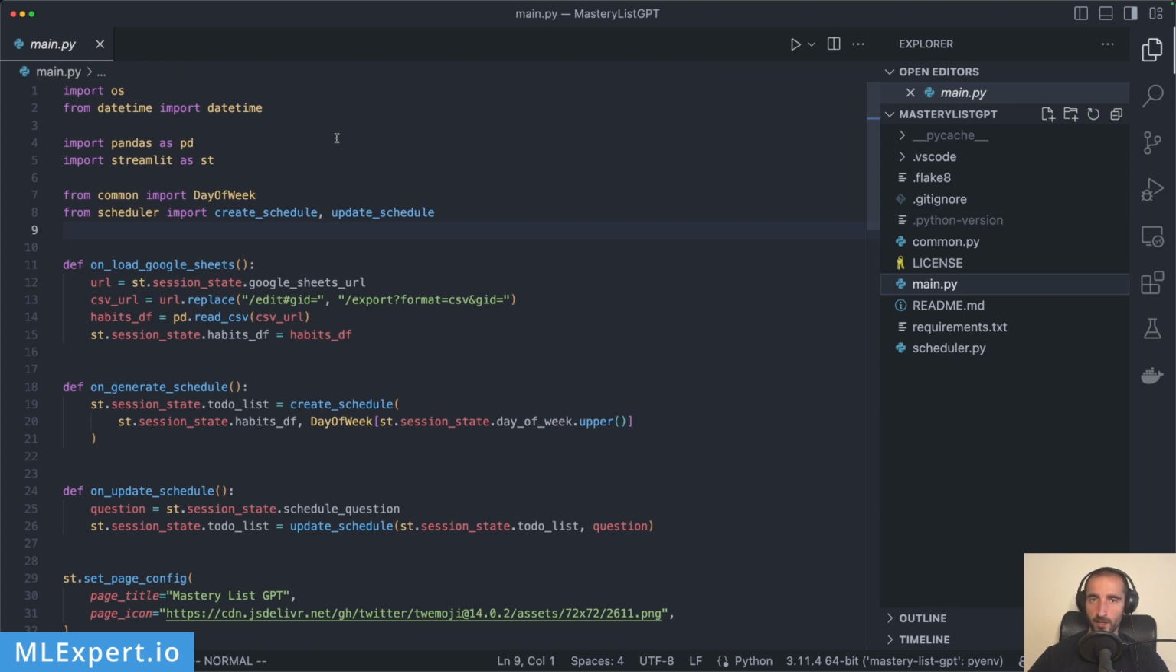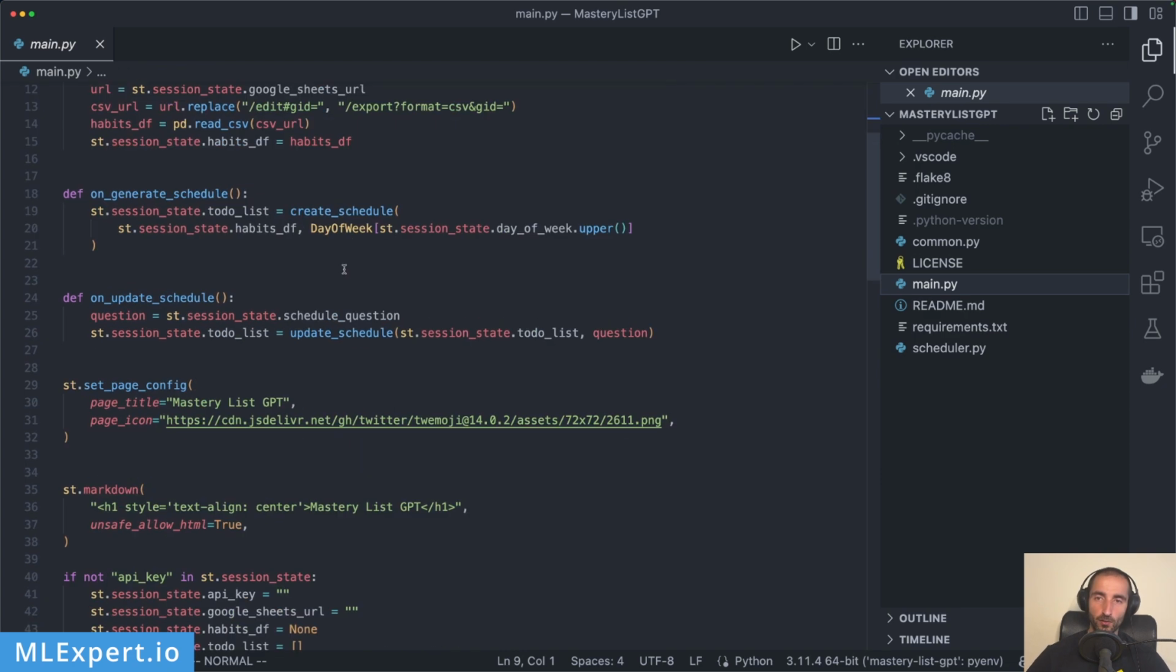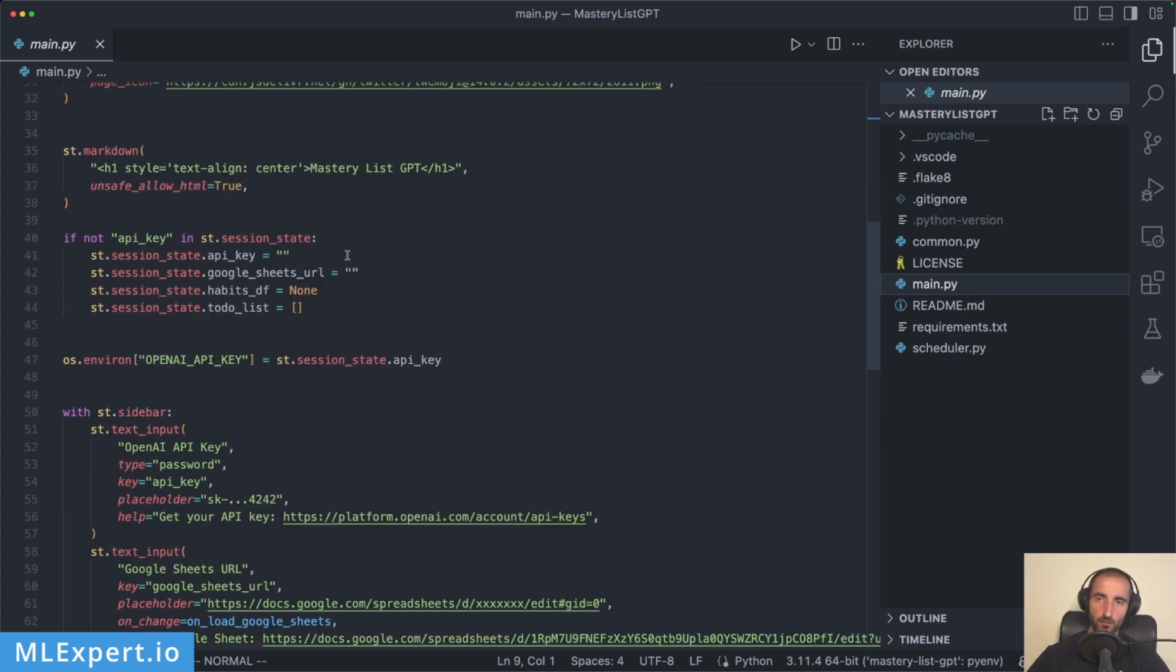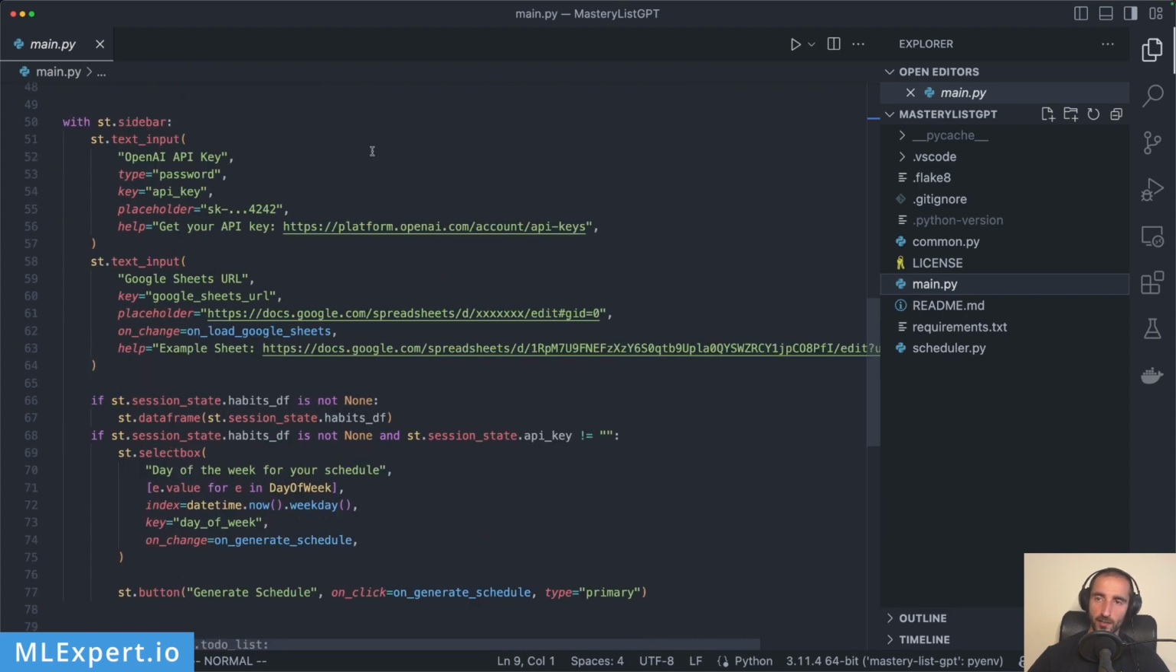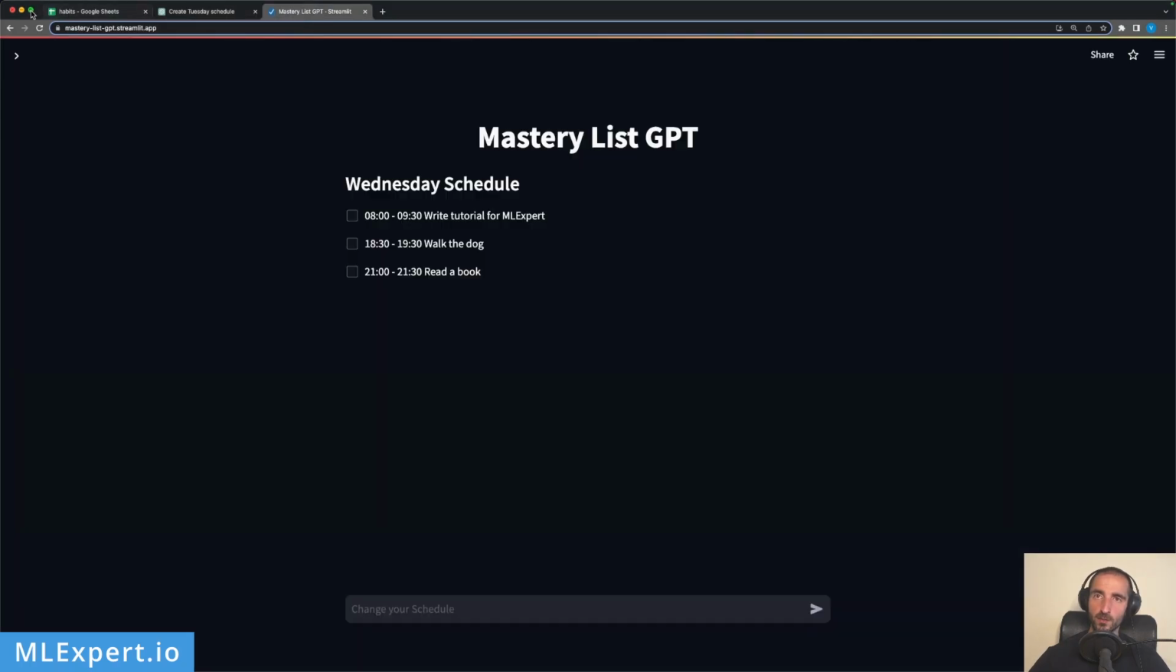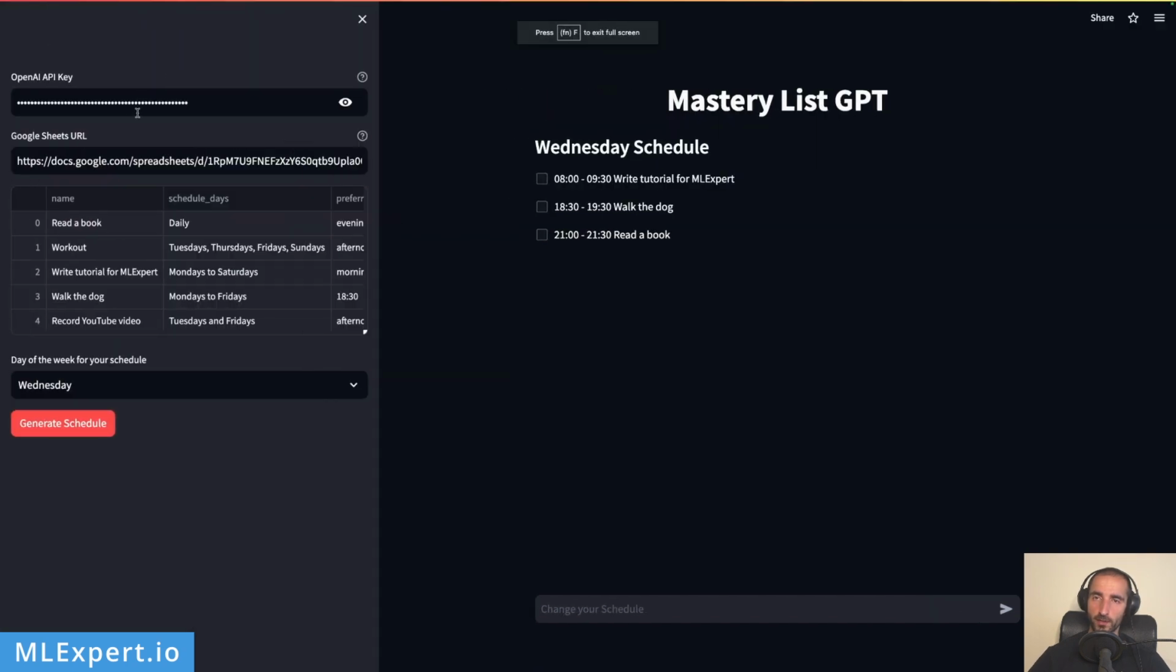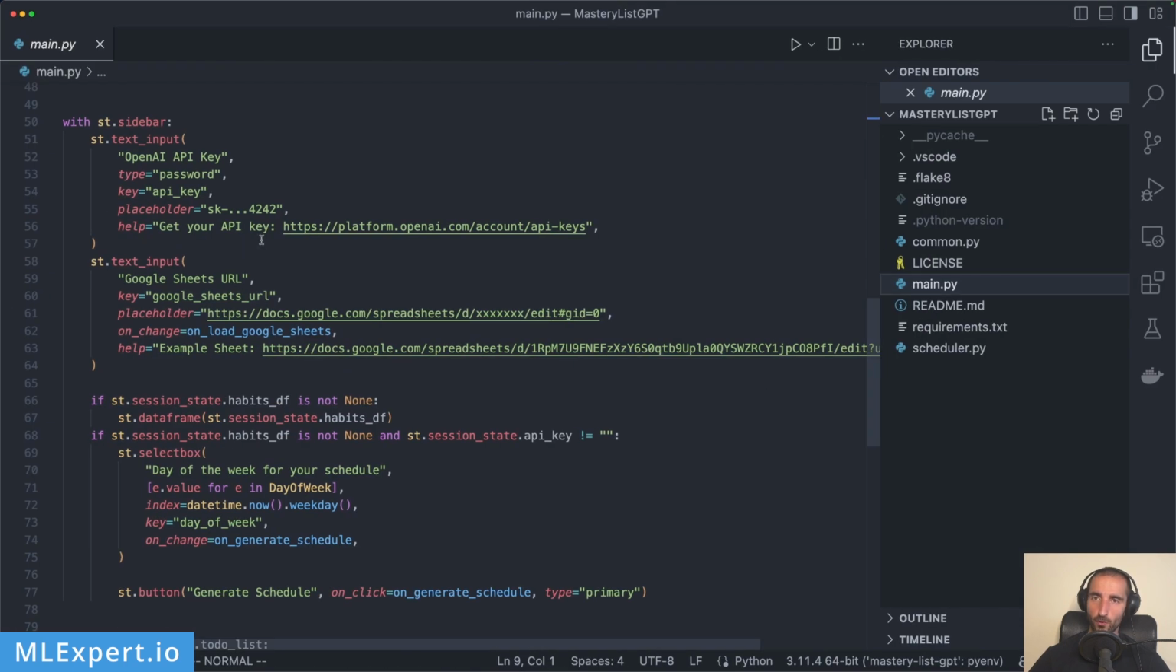And here we are essentially getting all of the UI for the Streamlit application. So the first and most important thing right here is the sidebar. And for the sidebar itself, I'm going to show you what we have thus far. So this is the part right here. And here I'm showing the input for the OpenAI API key, then the Google Sheets URL, which is this one right here. Let me show you.